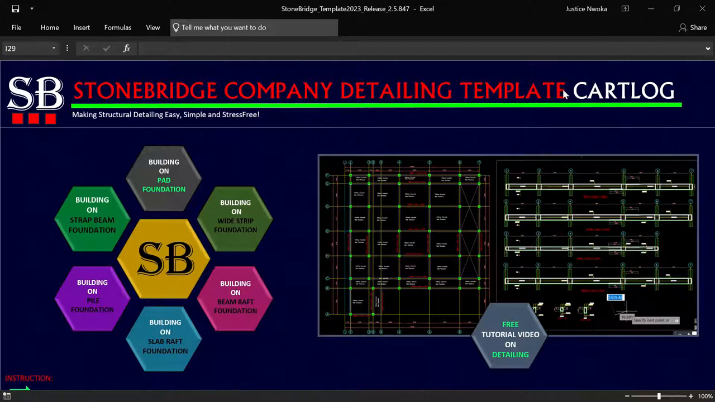I think the reason why it's called a catalog is because it has different buildings here. So if you design for a building that was used for a part foundation, you have to click on the one saying building on part foundation. If you're designing for a building that was for a slip foundation, you click on slip foundation. Don't use a template for part foundation and go and detail for a slip foundation. So that is why their new release is very, very good.